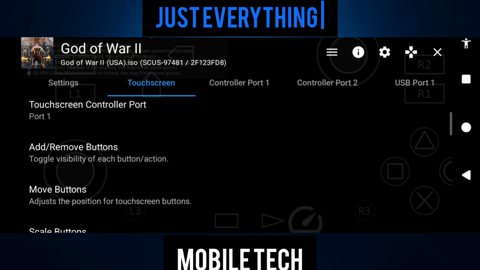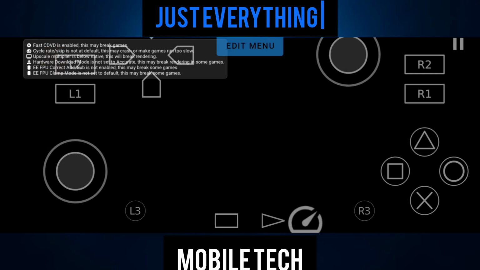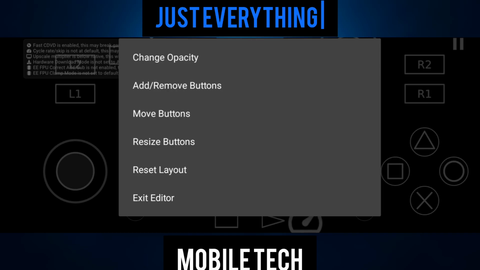Now the next thing you want to do is to move the button. So just after add or remove button, you click the move button. Now we have the edit menu right here. If you want to reset, resize, add more buttons, or move, just tap this blue icon right here, which I just did. It gives you different options, depending on what you want to do.